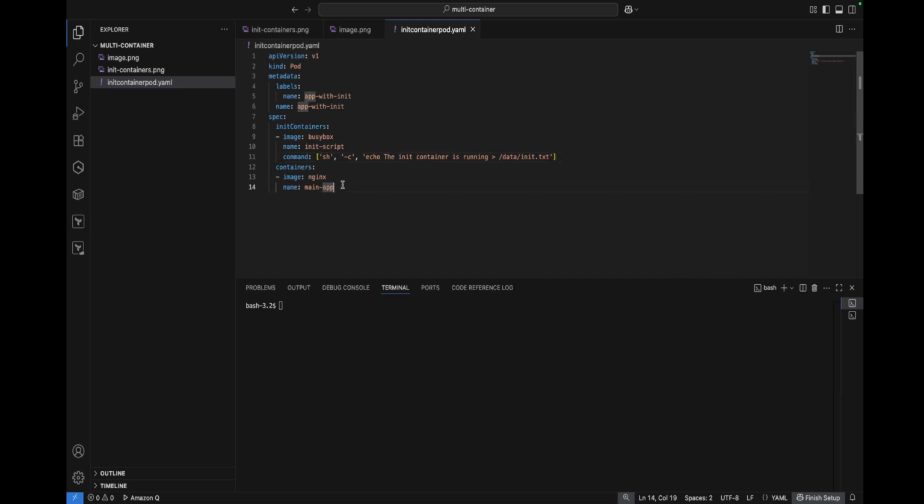And what we will do over here is create a volume. I've just used the name of the volume as shared data, and this volume would be mounted to both the init container as well as my main container application, because I want this to be saved in the init.txt, and my main application container would be trying to access that txt file.